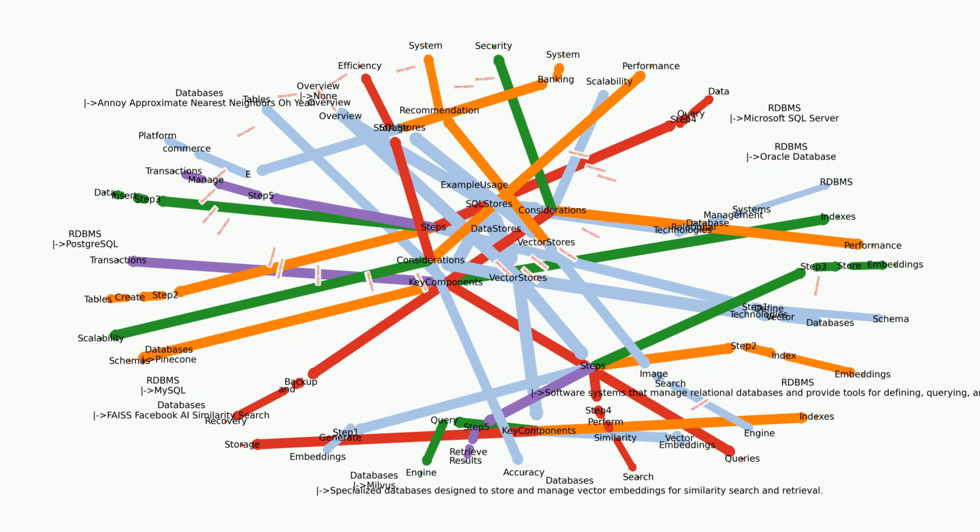Steps. Step 1. Description. Define schema. Create a schema to outline the structure of the database, including tables, columns, data types, and relationships. Step 2. Description. Create tables. Use SQL commands to create tables based on the schema definition, specifying columns, data types, primary keys, and constraints.